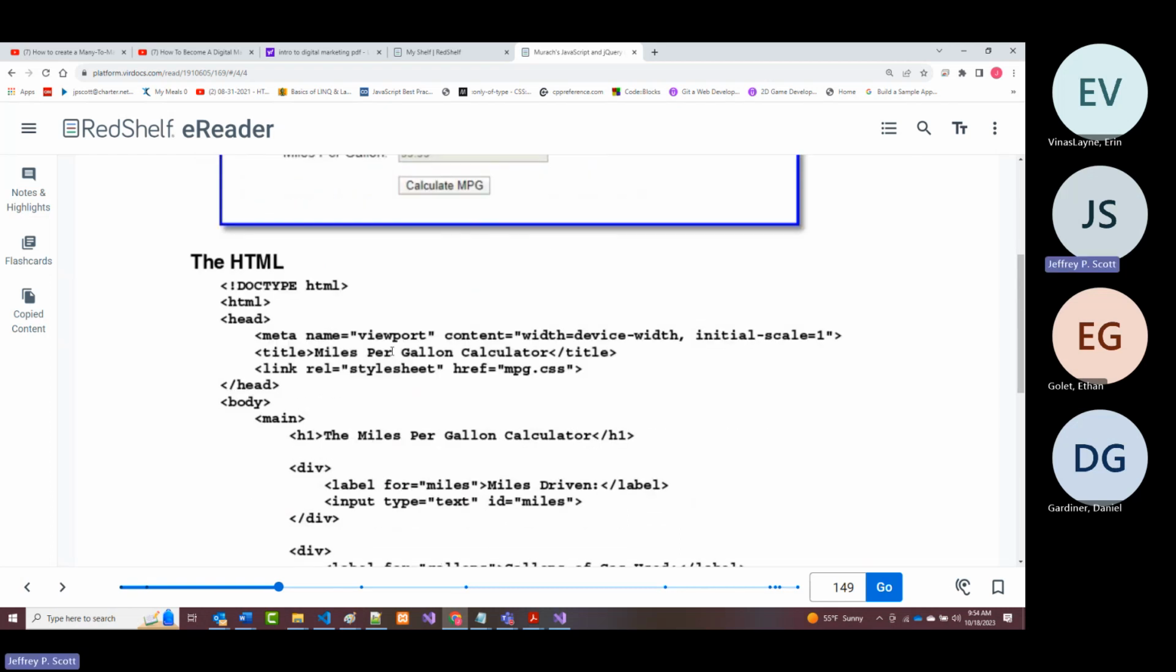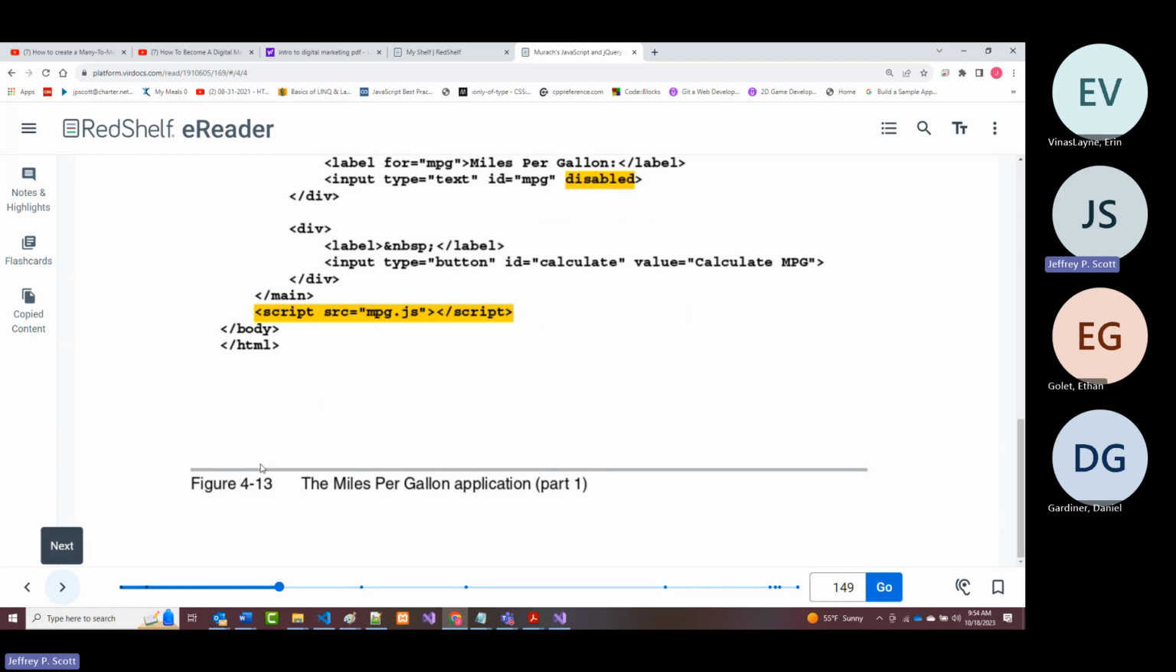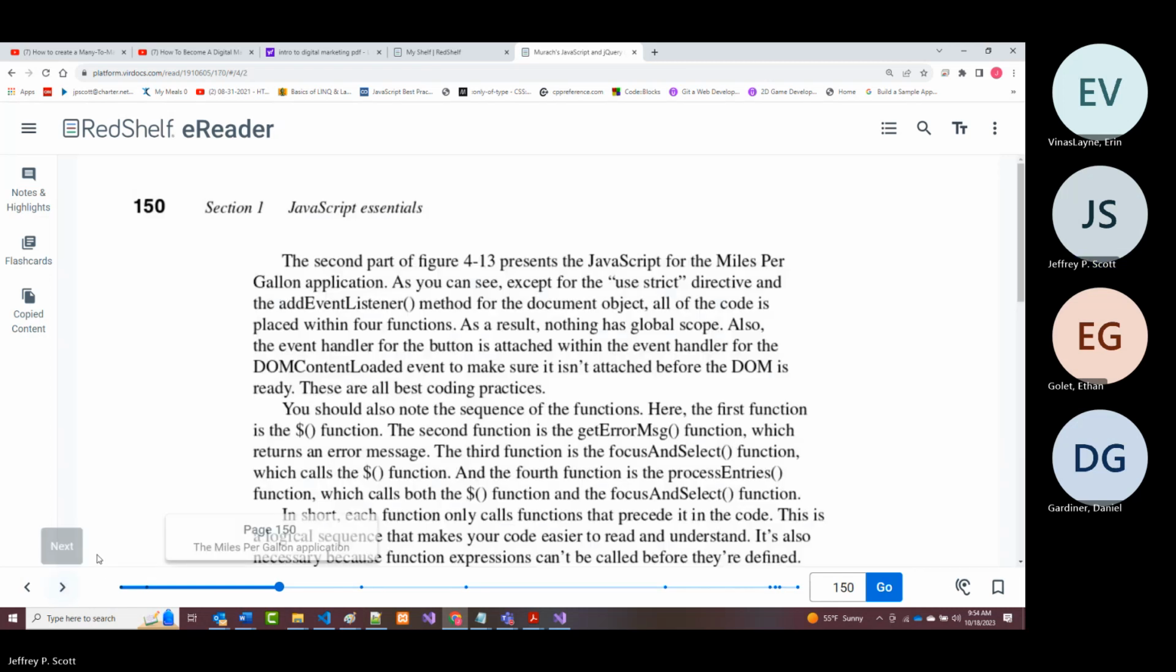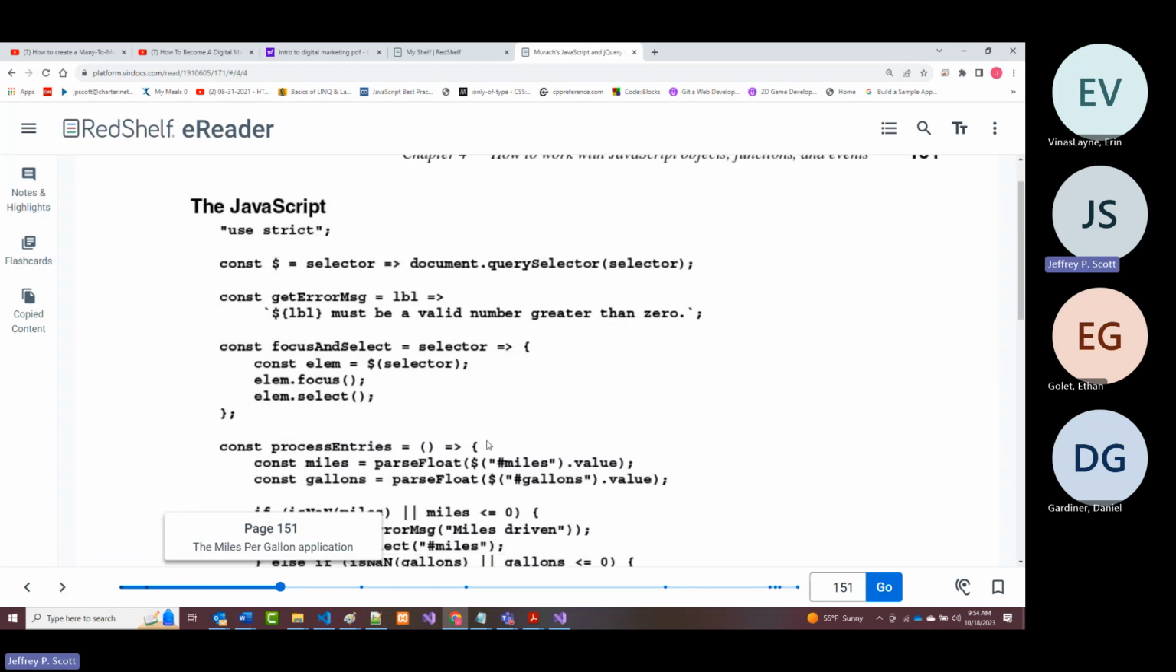All right, so here's the HTML. Other than disabled, there's not really anything new. And then at the bottom, we're including our JavaScript file. All right. So let's take a look at the JavaScript. And you'll notice that at the top, because I haven't been doing a good enough job of it, we should always be used to putting use strict at the top. Again, that just makes sure that JavaScript isn't sloppy with the way it does things.